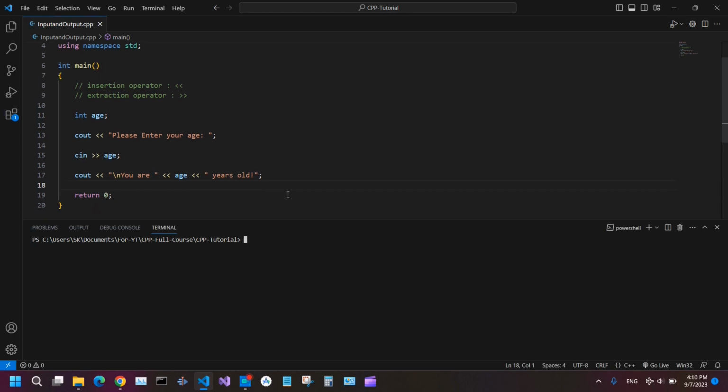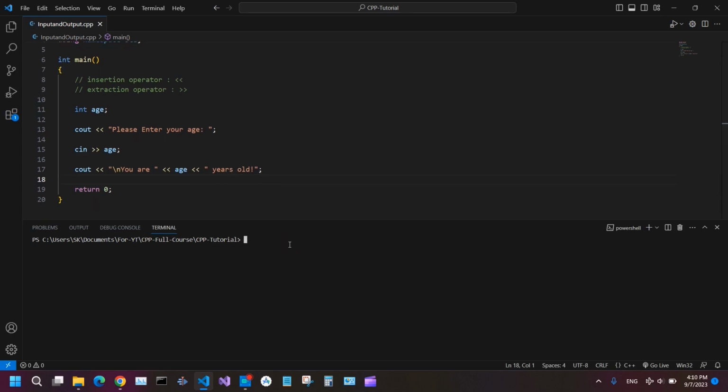Let us compile and execute our program. g++ input and then a. Then here you see please enter age. I say here 30 and enter, and then it tells me you are 30 years old. So this is how you get the user input from the console.